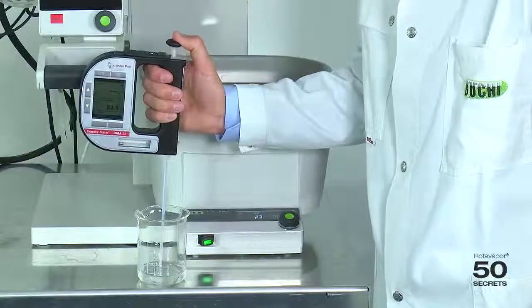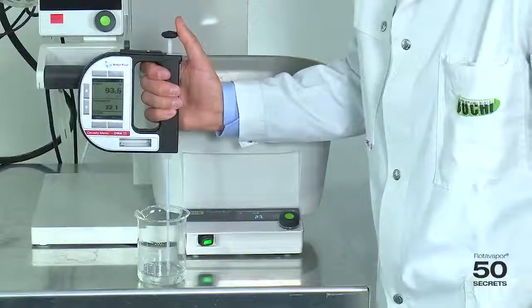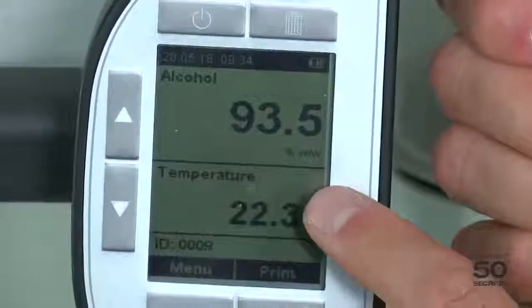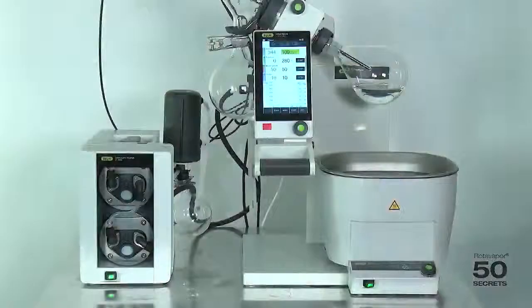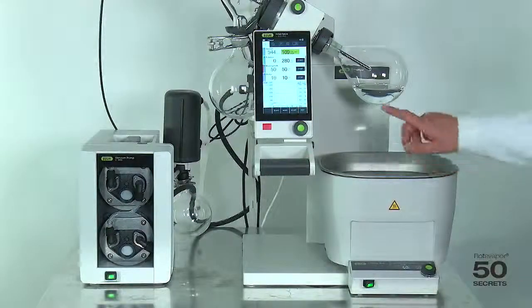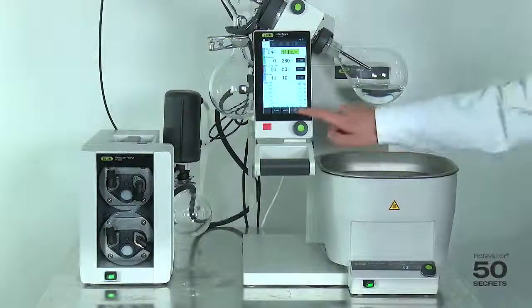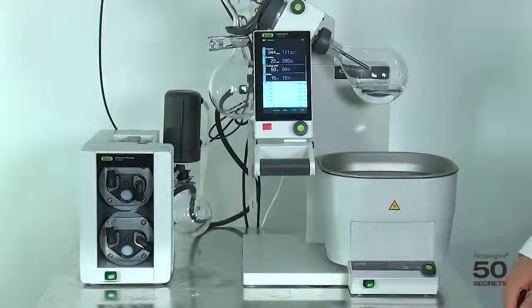So I use this density meter and we can see it's 93.5% of alcohol. Now let me start the distillation with the ethanol which I filled in here, and now it will take a while.